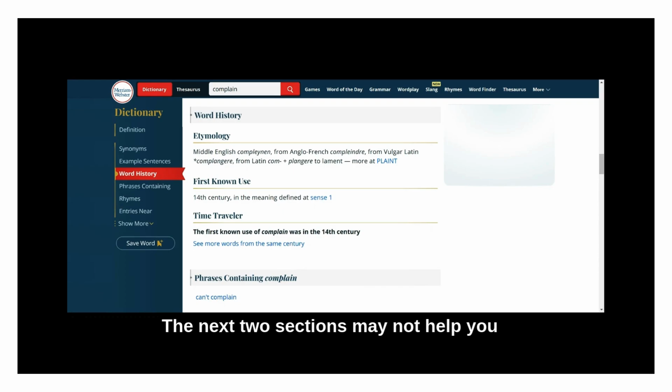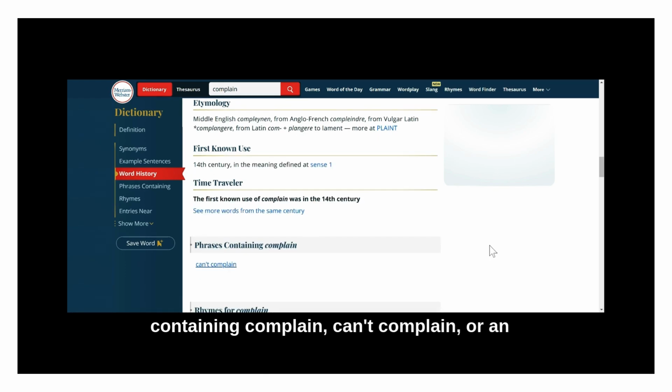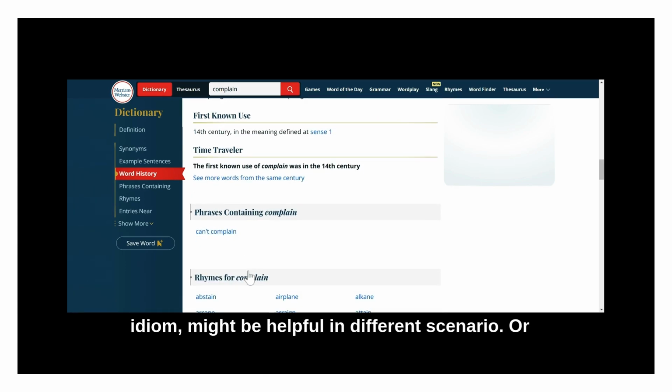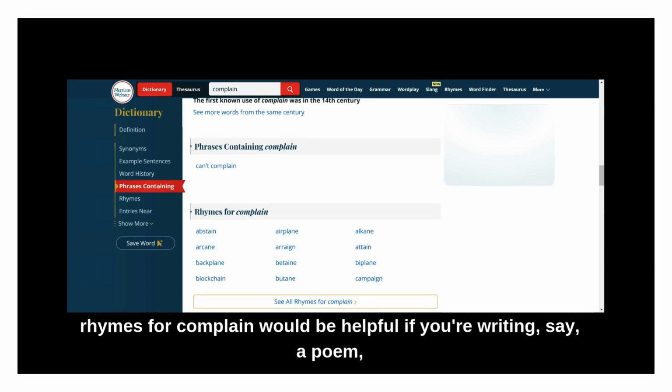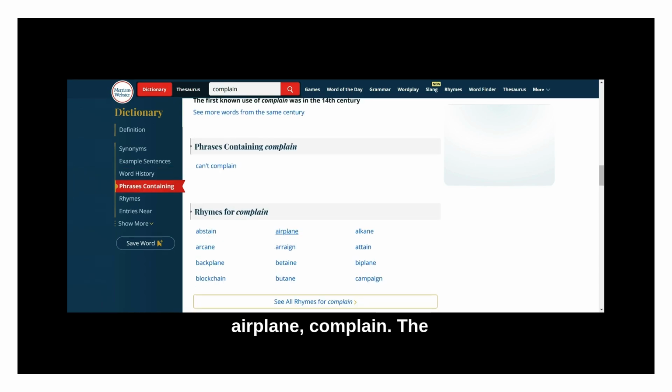The next two sections may not help you with understanding the word better, but they can help you if you're using it for a different purpose. So for example, phrases containing complain, like "can't complain," an idiom, might be helpful in a different scenario, or rhymes for complain would be helpful if you're writing, say, a poem: airplane, complain.